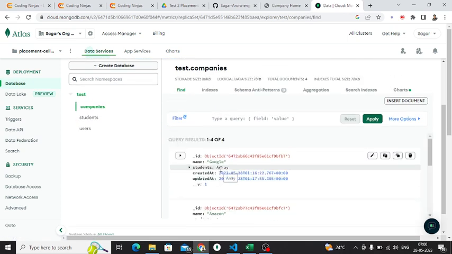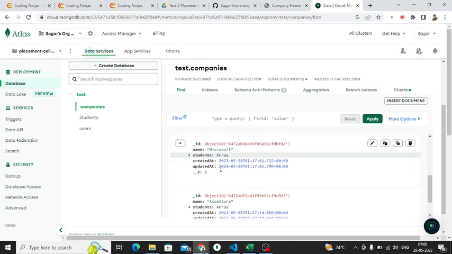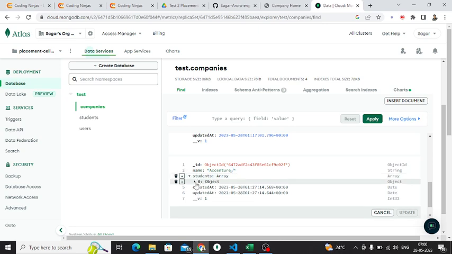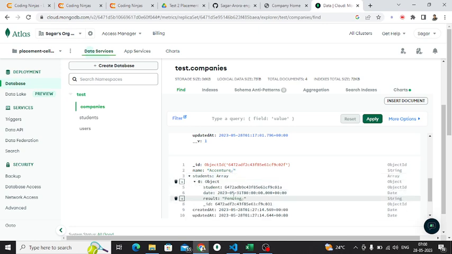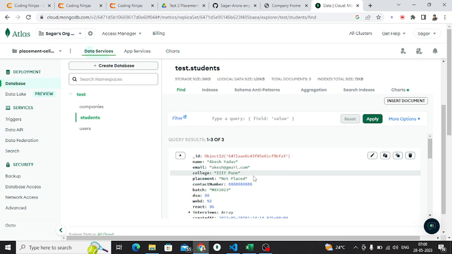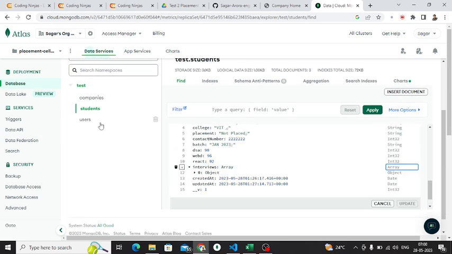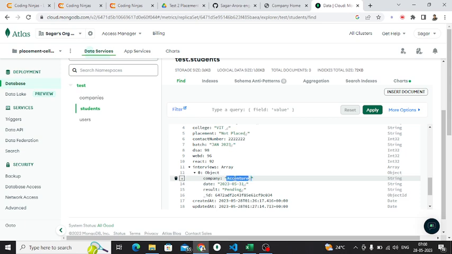In the companies, these are the ones I created earlier. Accenture has been created, and since only one student has applied, the list contains the student ID of Akash. And as you can see, in Akash's interview list we have an object: he has applied for Accenture on this date, he has an interview, and his result is now pending.